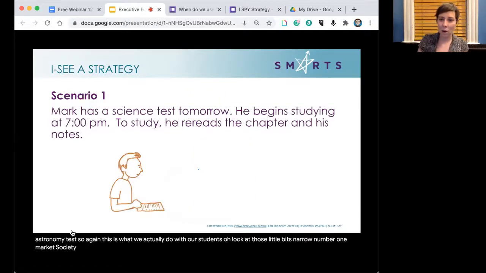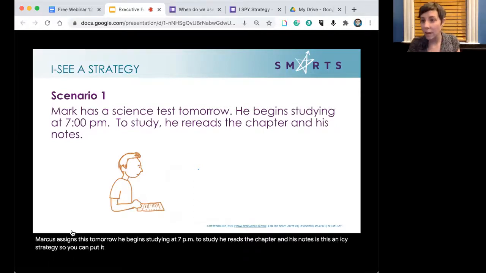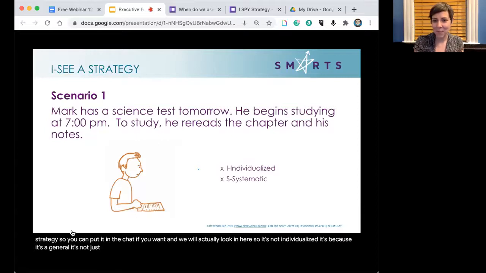Marcus has a science test tomorrow. He begins studying at 7 p.m. To study, he rereads the chapter and his notes. Is this an IC strategy? You can put it in the chat if you want. We will actually look in here. So it's not individualized. It's general. It's not just for him.